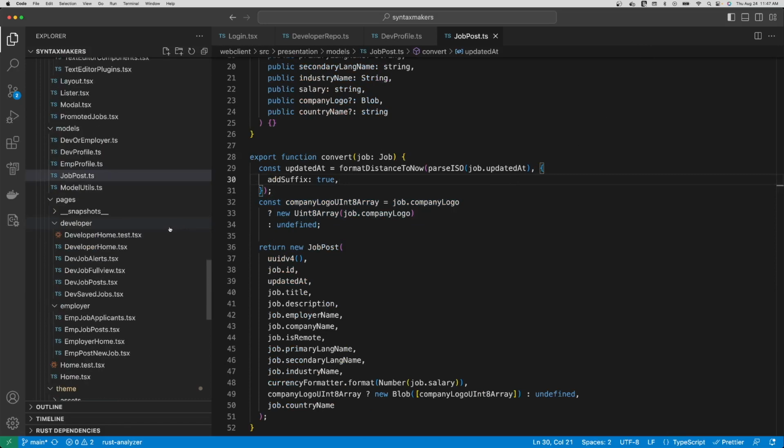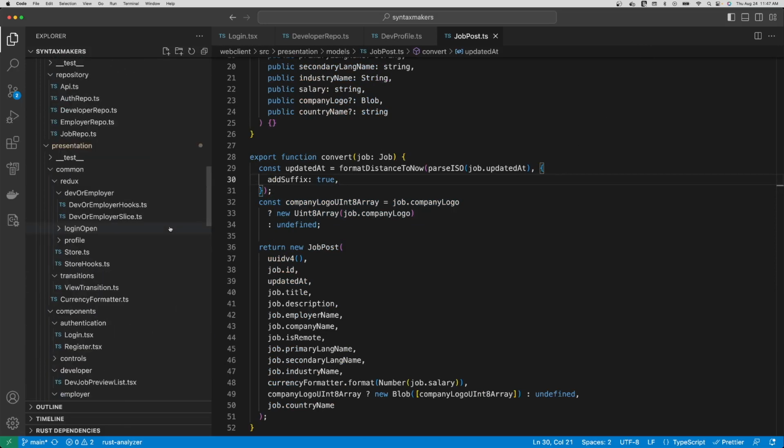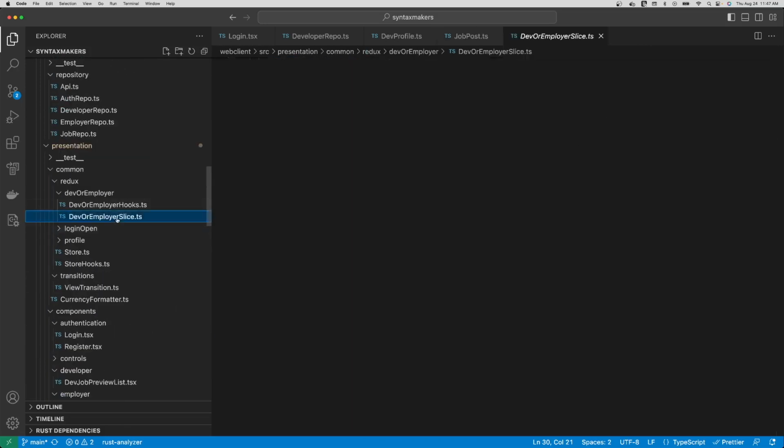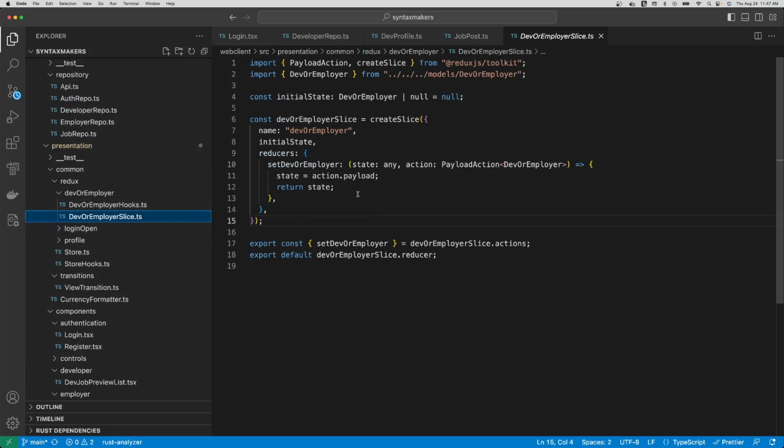So that's why I have this are you a developer, are you an employer sort of setup here. And it's global. That's why it's in the Redux folder. And the Redux folder is in the presentation folder because Redux is specific to the UI. And of course, because it's here, it's global to the entire application.